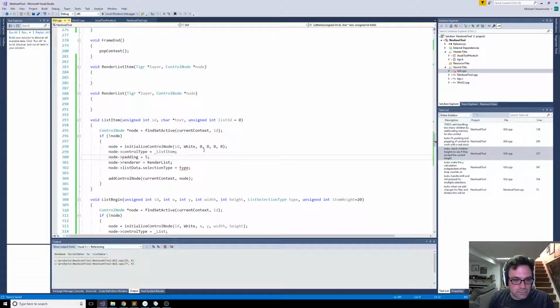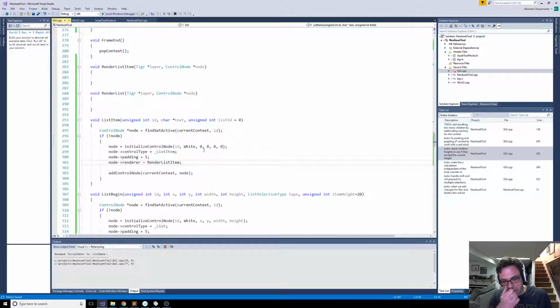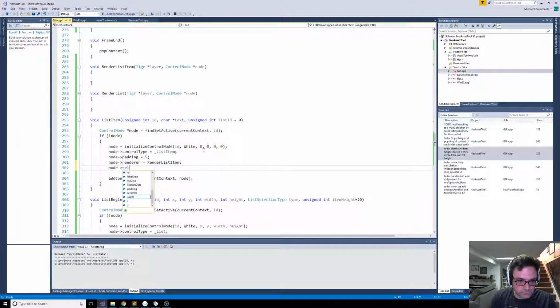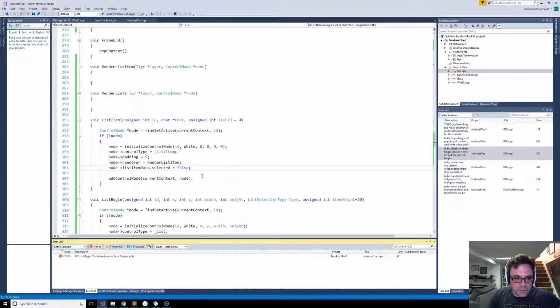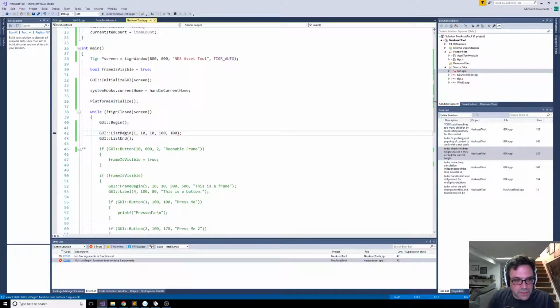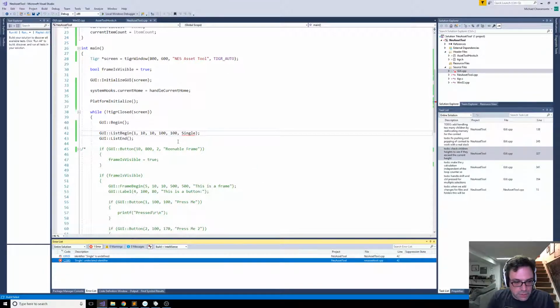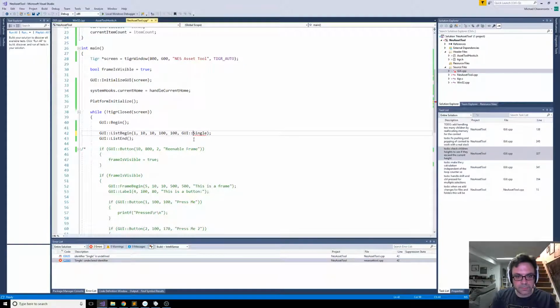We have the padding, we have render list item, that's not relevant anymore. List item data selected false, right? Because we don't know if it's selected or not. What is this complaining about? List item begin does not take. Right, so we need to say this is a single select list. Oh, that should be GUI single.